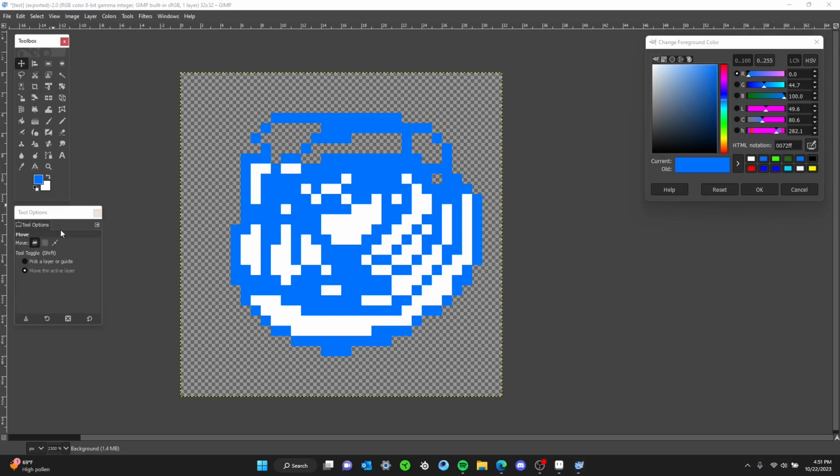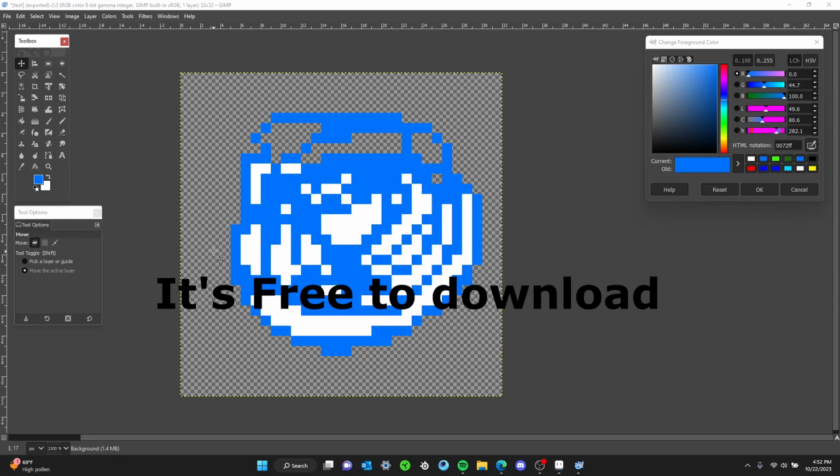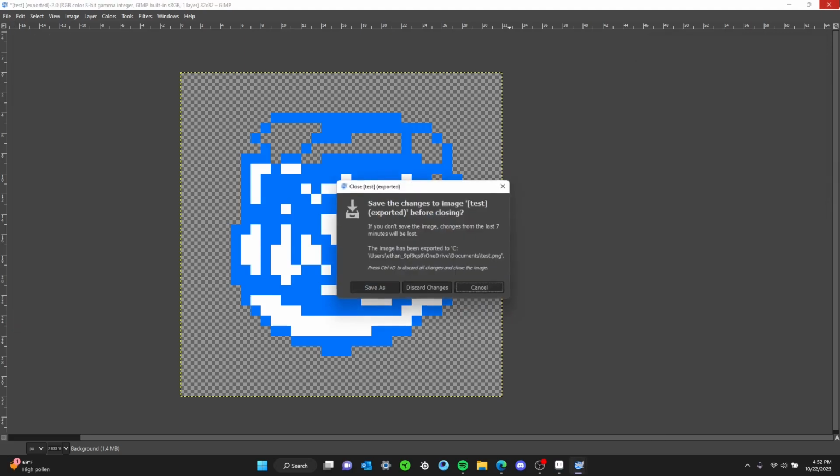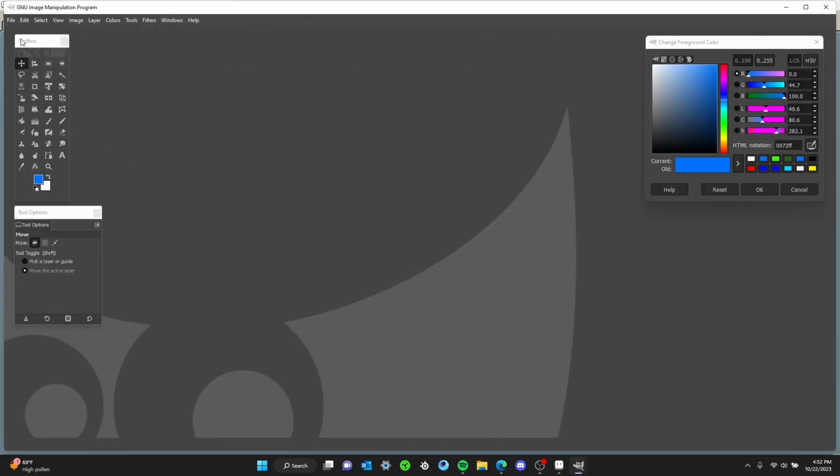Aseprite is a lot easier to use. I'd recommend using that over Gimp any day. Please use Aseprite. There's plenty of videos on how to download it. I'll leave a link in the description of a video you can follow along on how to download it. So there's that. You can close out of this.